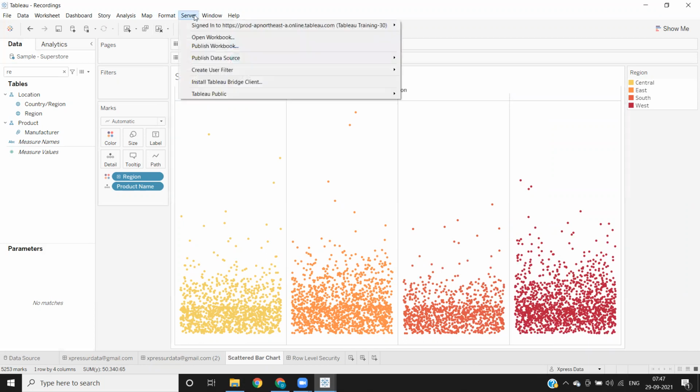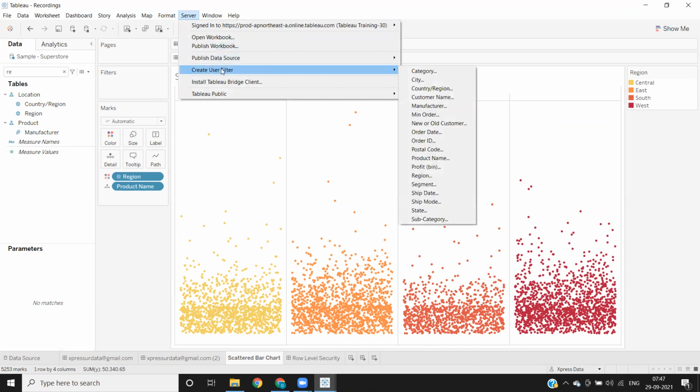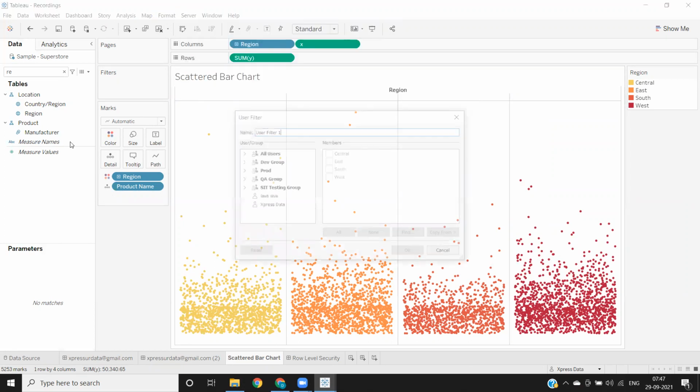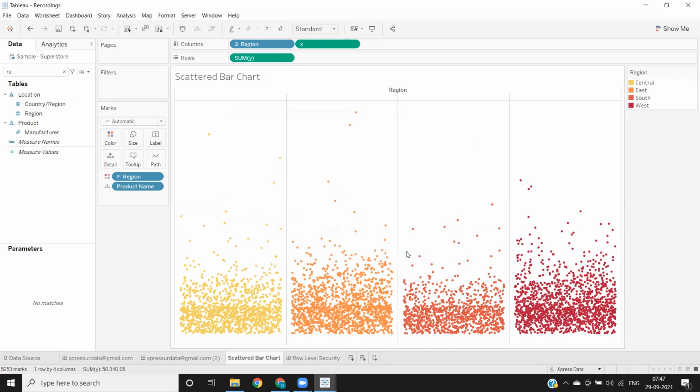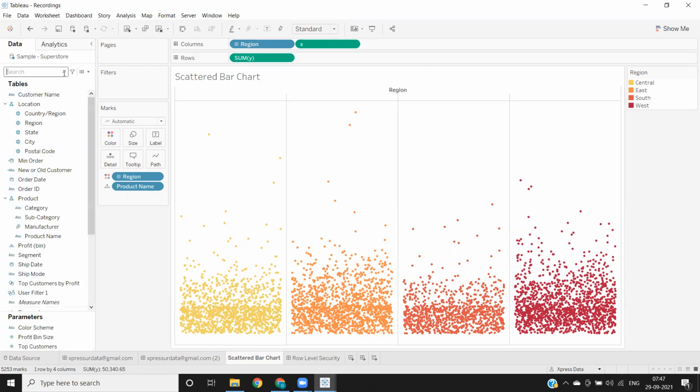Now go to server here and click on create a user filter. We have created a user filter on region, so I'm selecting that. I'm selecting a user here, this user, and for this user I'm giving this, then click OK. Once I do that, it creates a filter here, you see, user filter.